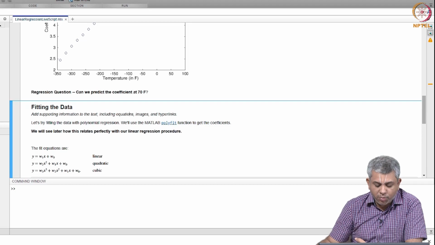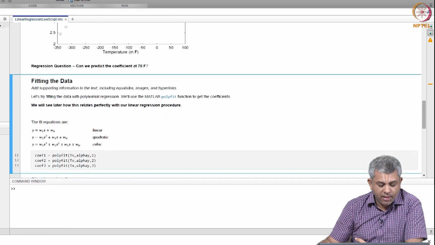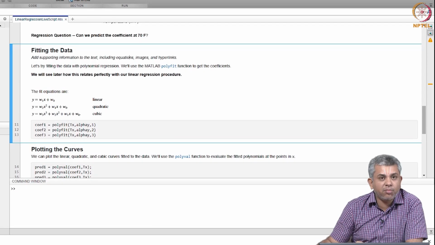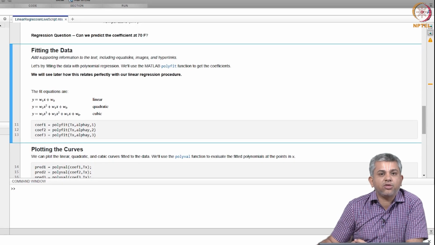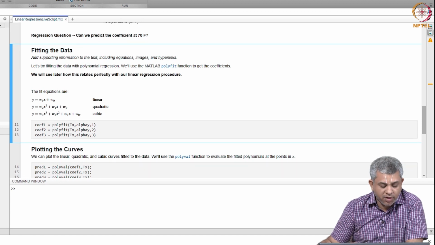There is a function called polynomial fit, polyfit, within MATLAB. We are going to try the following 3 equations. Remember, these are now our hypothesis equations. I have written them in exactly the same form that I showed you in the previous video, which is y equals w1 x plus w0. You can think of this as w0 x bar 0. So, wn x bar n, that is basically what we are trying. So, this is a linear fit. We will try a linear fit, a quadratic fit, and a cubic fit, and the coefficients are stored in these 3 variables: coef 1, coef 2, coef 3.